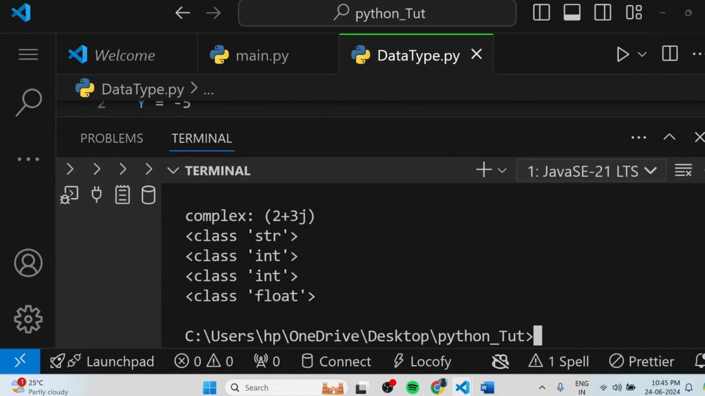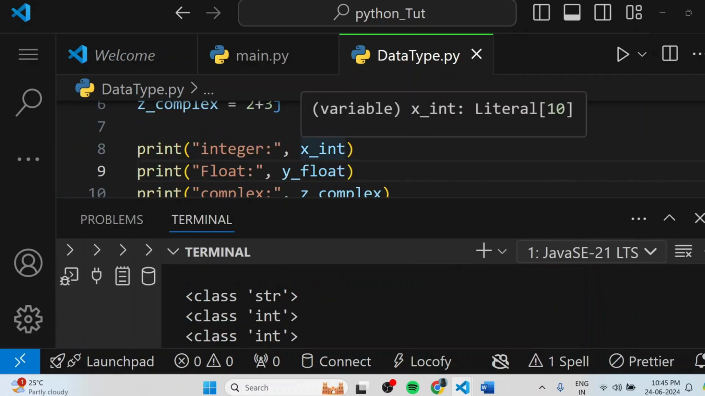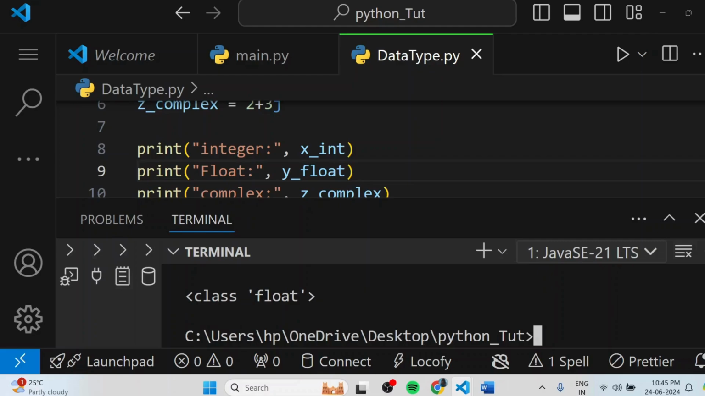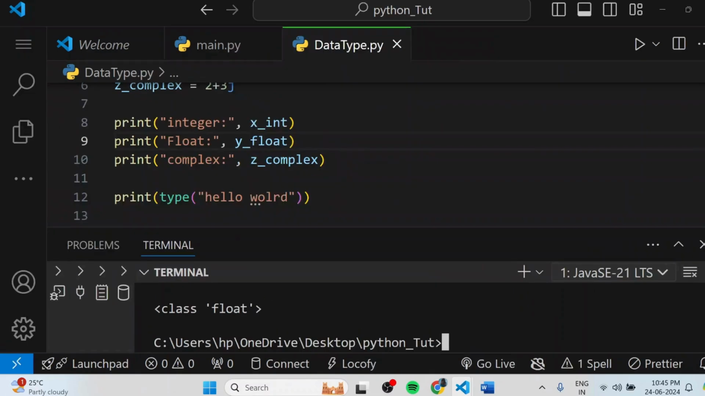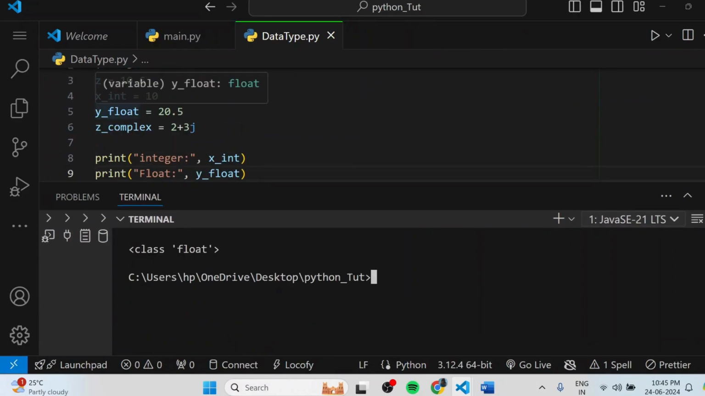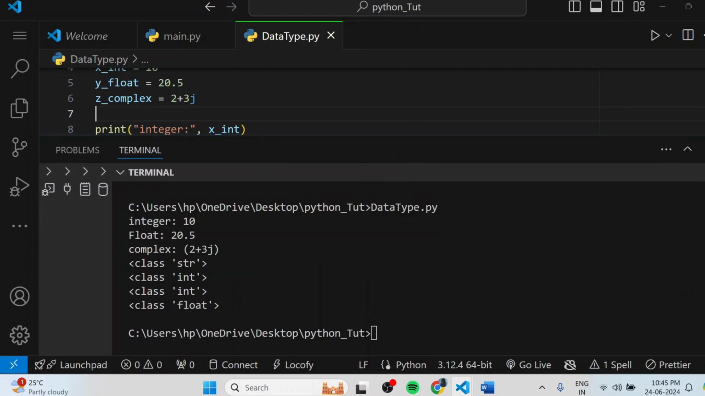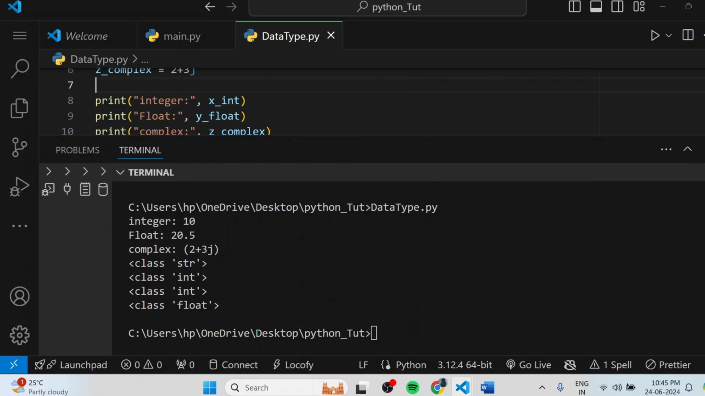So as you can see, the first one is an integer, which is 10. So what we have done, x int, it's clearly showing the type. Let me do the back here again so that it will be very clear. Firstly we have put in here x int 10, x float 20.5, and complex 2 plus 3z. Now the output which we have got here: integer is 10, which we have been assigned earlier. Float is 20.5, and the complex is 2 plus 3z.